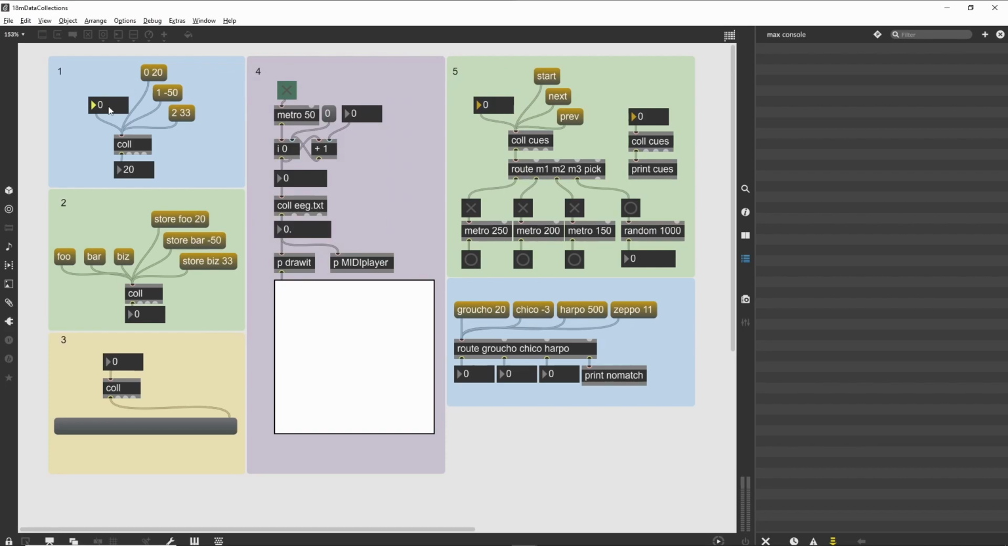If you use the number box to send a 0 to the coll object, it will output 20, 1 and 2 will output -50 and 33 respectively. This is the most basic, and most common, use of the coll object as a storage mechanism for indexed value sets. The patch labeled 2 is slightly different in that it uses symbols, rather than numbers, as the indices.